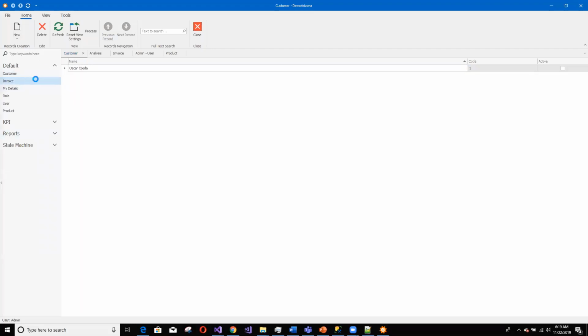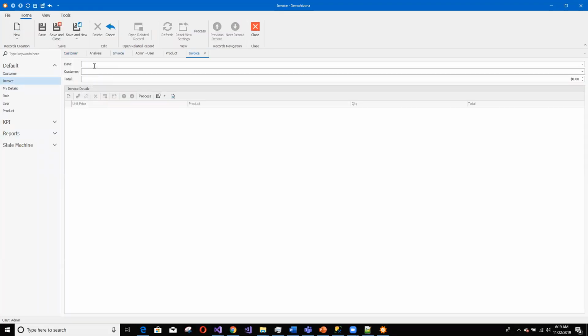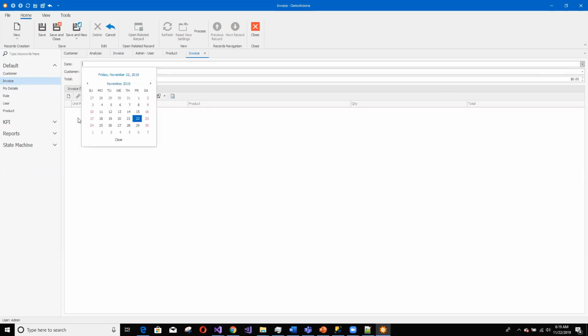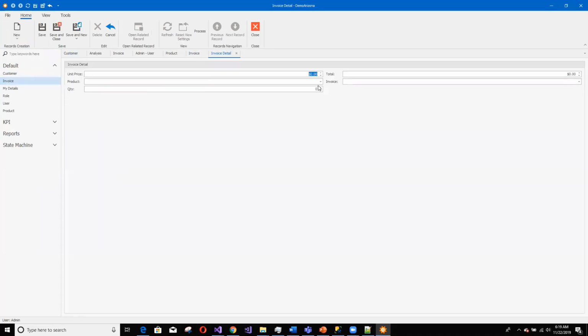So let's go to the invoice. Let's make a new invoice. Let's set the date and the customer. And the total is not calculated yet. Let's go into add a detail. Let's buy an iPod. See, now the price is set in here. Let's change the quantity, let's buy 2 iPods, one for me and one for my brother. And see the total, we're spending almost $2,000 in iPods.